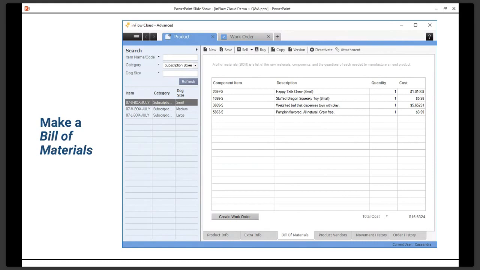So in this case, I'm making a July subscription box for small dogs. So I'm going to put all of the small things for them. So the small treats and the small toys. So I add those products to my bill of materials for the finished subscription box product. And then it's going to show me at the very bottom the total cost based on what each of those items cost me.